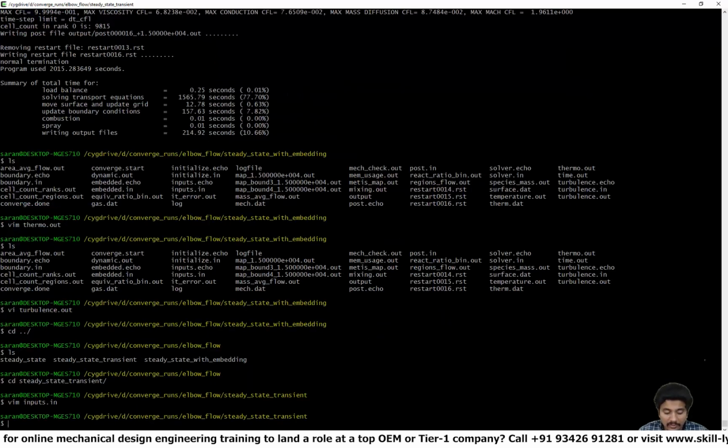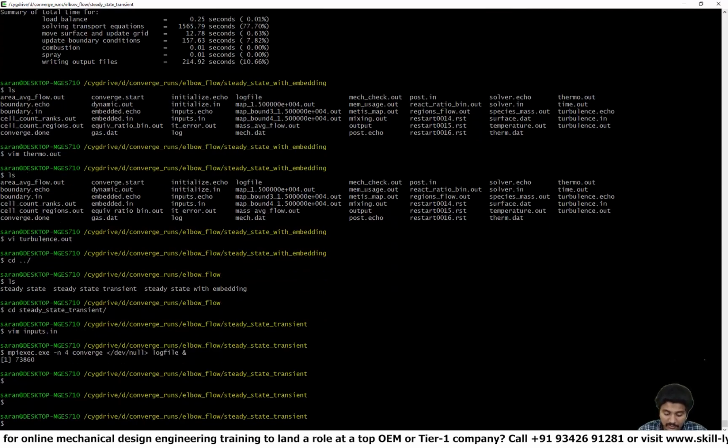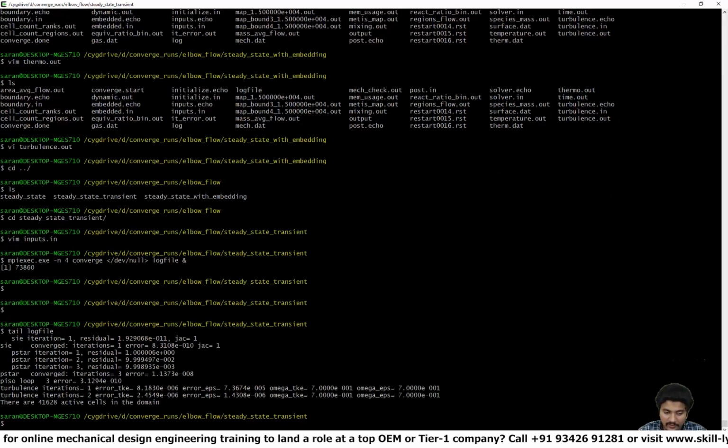All right, so then what we are going to do is run the case in parallel. mpiexec -n 4 converge, and then pipe it to /dev/null, log file. We already have a log file that is going to get overwritten. So if I hit enter, oh sorry, before I do that I need to put the ampersand sign so that the job runs in the background. Okay, so the job has been submitted. So if I do tail log file, you can see that the simulation is going on.